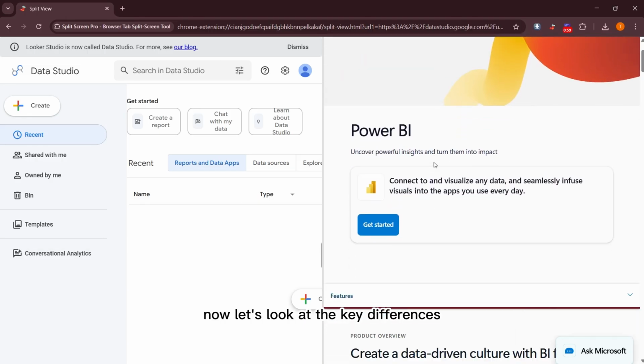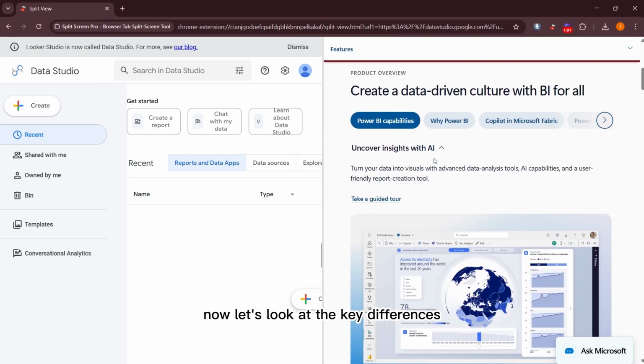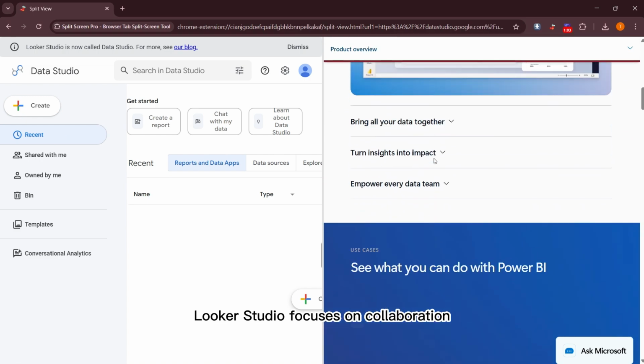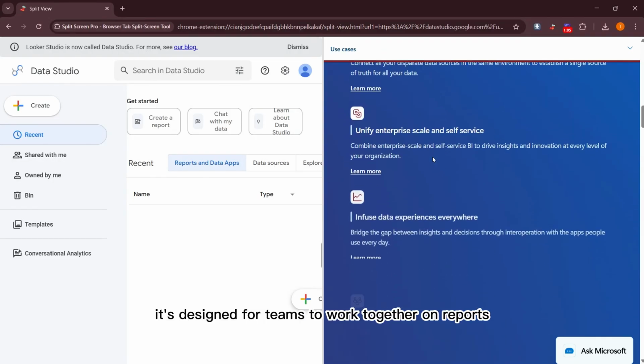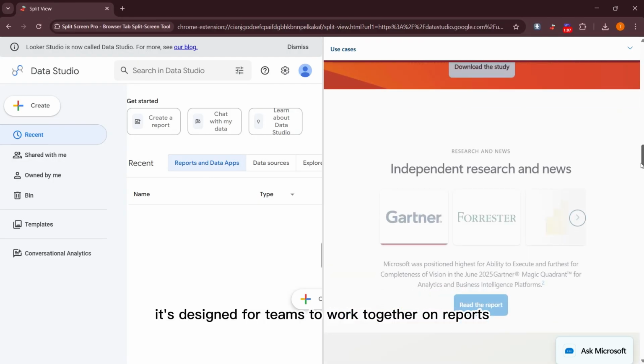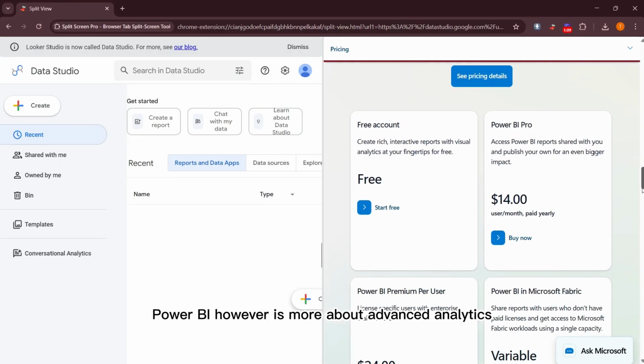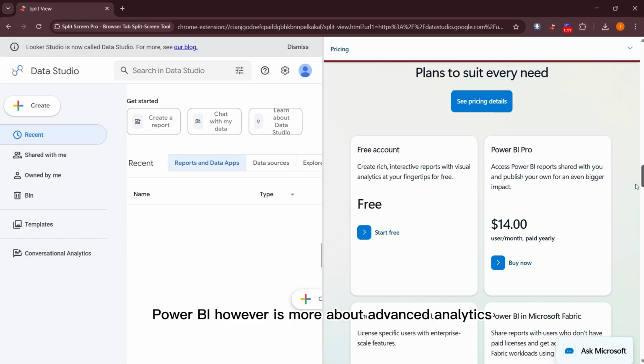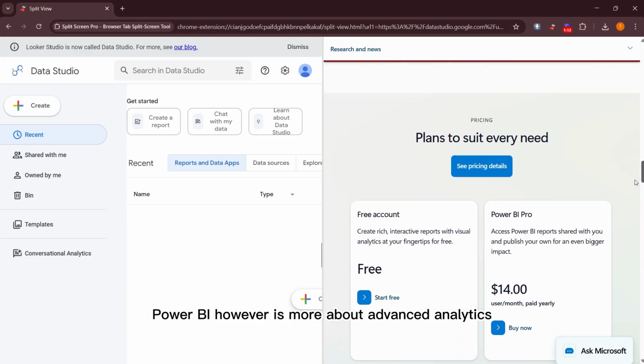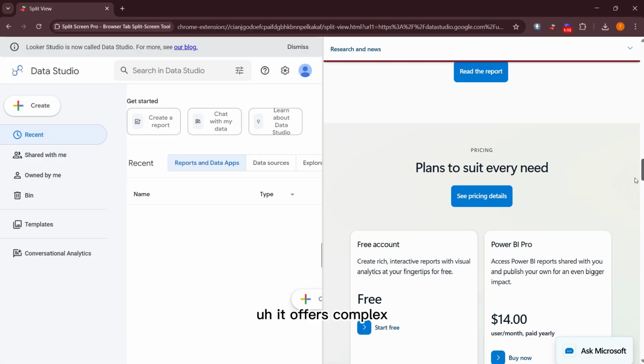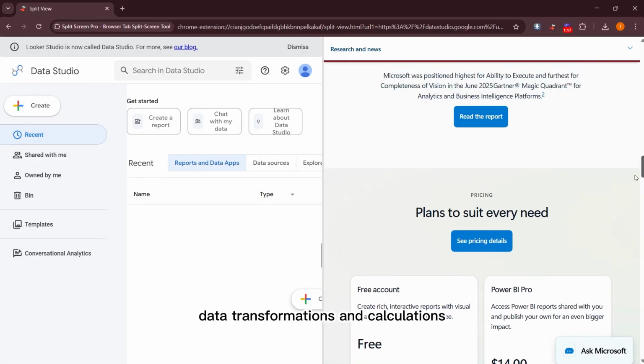Now, let's look at the key differences. Looker Studio focuses on collaboration. It's designed for teams to work together on reports. Power BI, however, is more about advanced analytics. It offers complex data transformations and calculations.